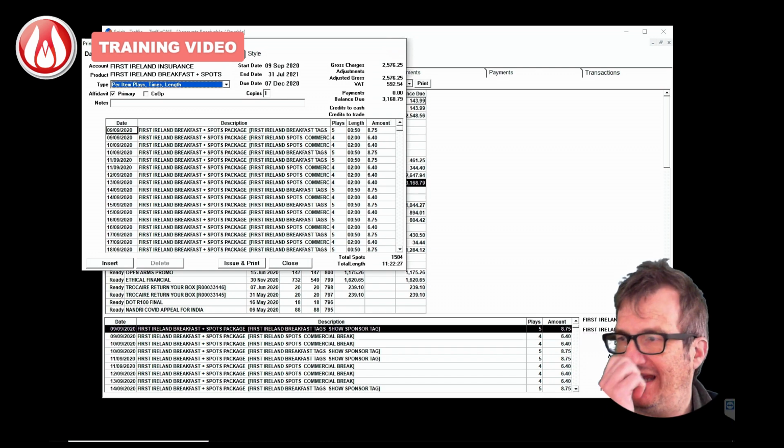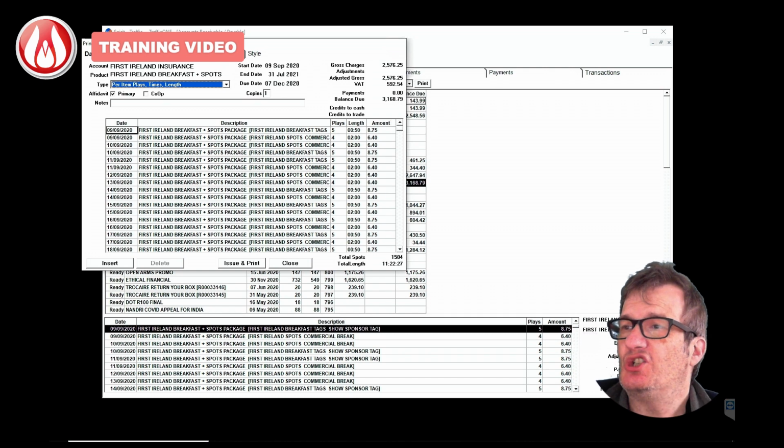Okay, so we are going to choose per item plays, times, and length. After that, there's a little box at the end for a signature box to approve. We can leave that on or off. I'd tend to leave it on, but let's take it off and see what kind of report it gives.